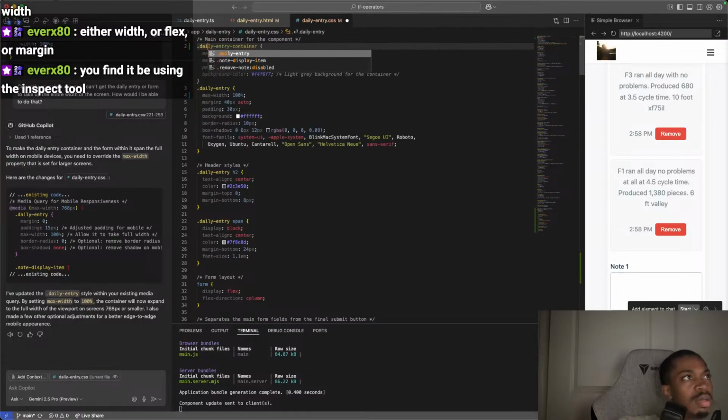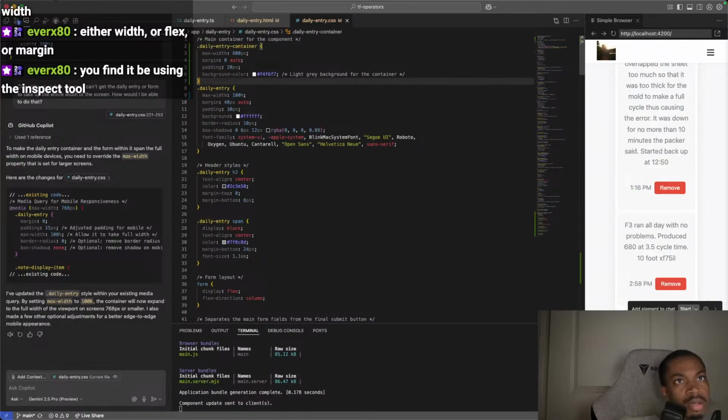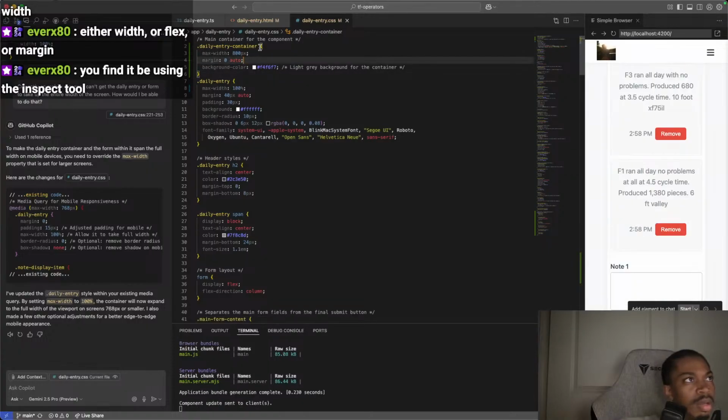I'm not gonna have padding there, but if I were, what? Please. Oh my goodness. Nothing is changing. This sucks.